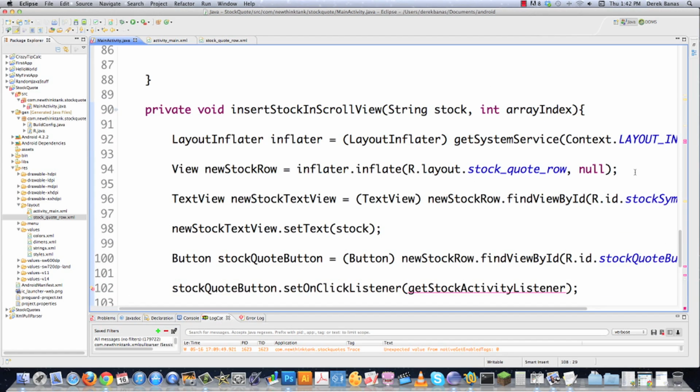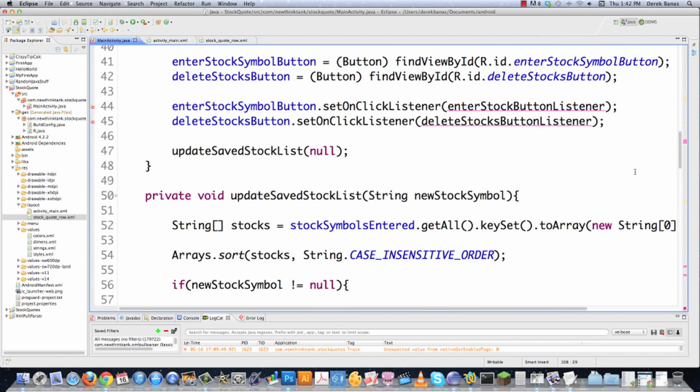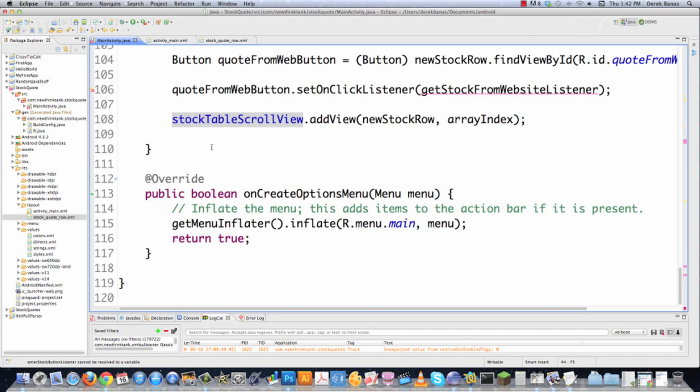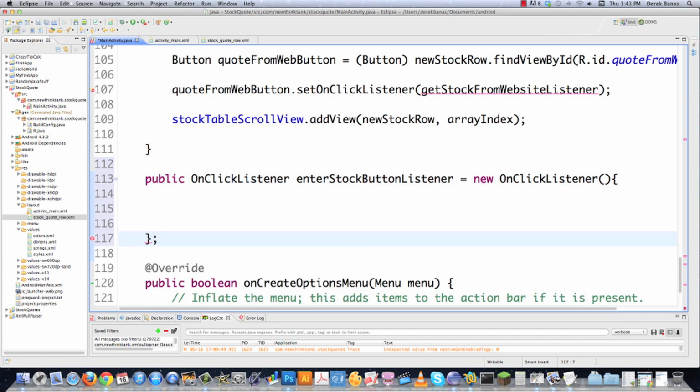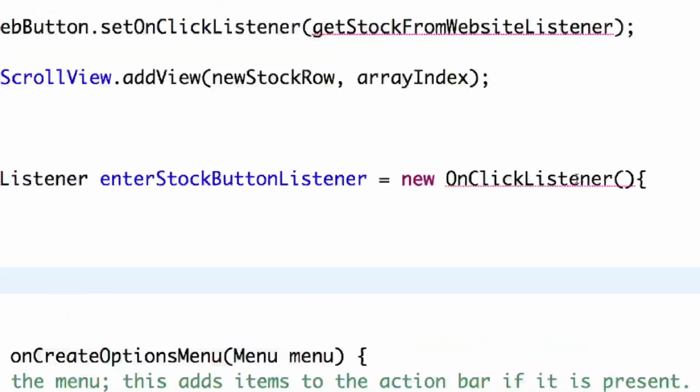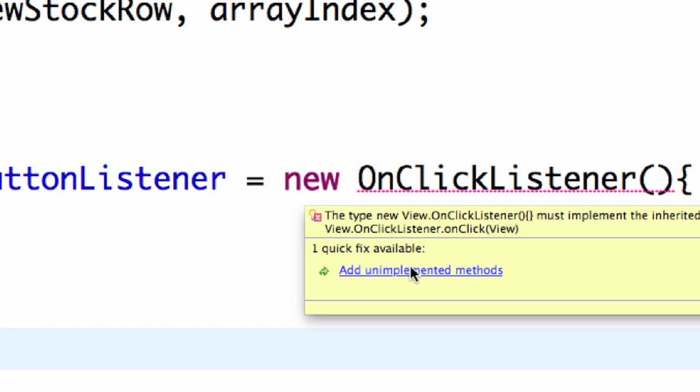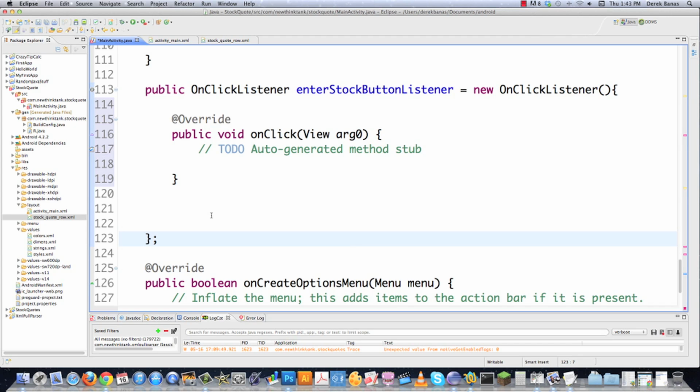So then I'm just going to look at all these little red marks over here and figure out what I missed. So let's just scroll up, and I'm going to create all these other different methods. Enter stock button listener. Okay, seems like a good enough place to start. So I'm just going to copy that, come down here, and I'm going to handle that by going public on click listener, enter stock button listener, and then go new on click listener, and just do this inline. And of course you have to get libraries, and then of course come down at the end, put a semicolon, and then it's going to give you a little error message. You need to add unimplemented methods. No problem, does that for you.